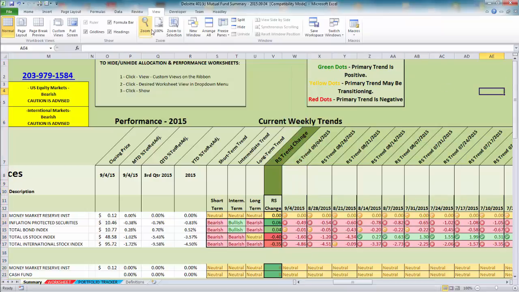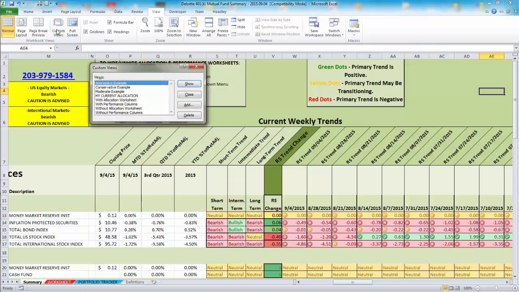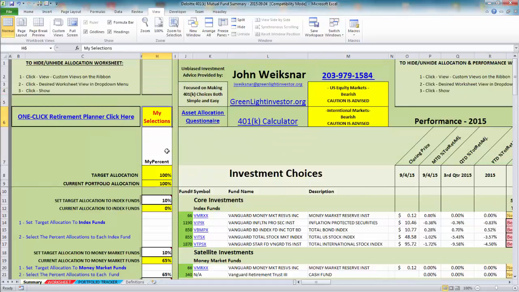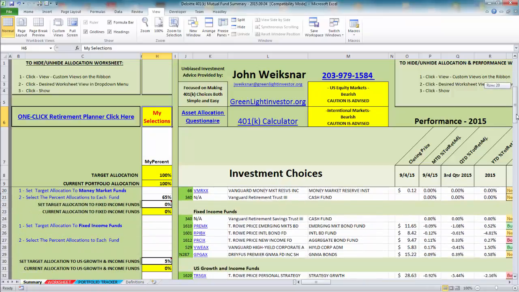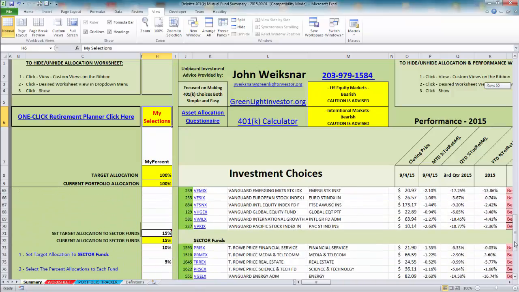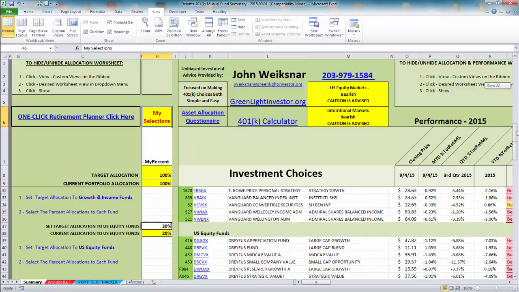With that said, let's go ahead and take a look at how we can use this worksheet to allocate our assets. If we click on View and then Custom Views, we can click on My Current Allocation and then Show. Here, down column H, we'll see what our current hypothetical portfolio consists of. Right now we have 20% in our growth index fund, 10% in the financial services, and 5% in the real estate.